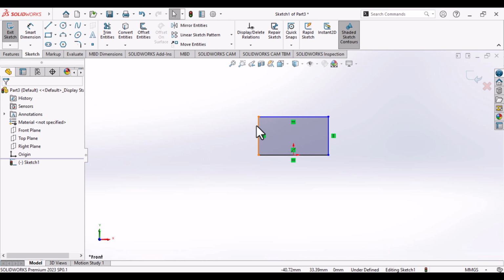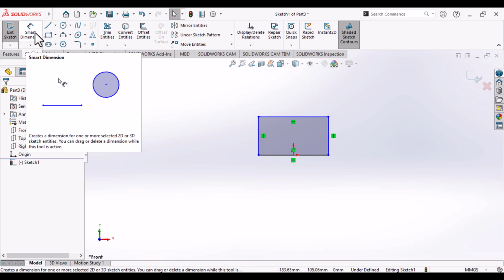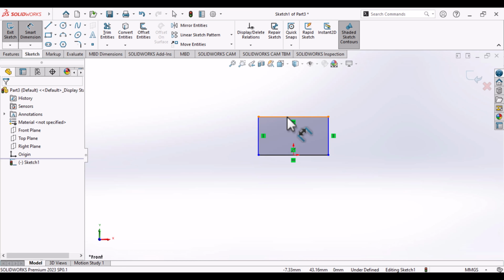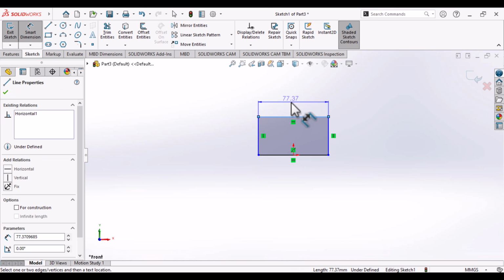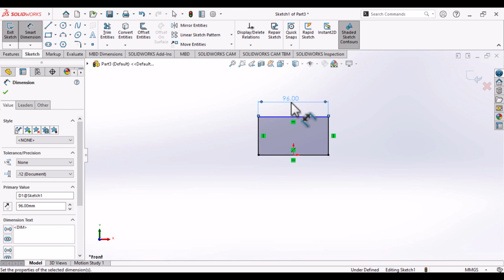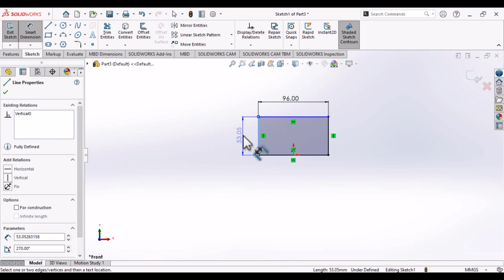Alright, then we're going to enter dimensions. So select Smart Dimension from the top menu. This horizontal axis is 96. The good thing about SolidWorks is immediately you enter a dimension, it pops up that dialog for you to enter the correct measurement. But when you go to CATIA, you have to double click on it. And then this side one is 100.